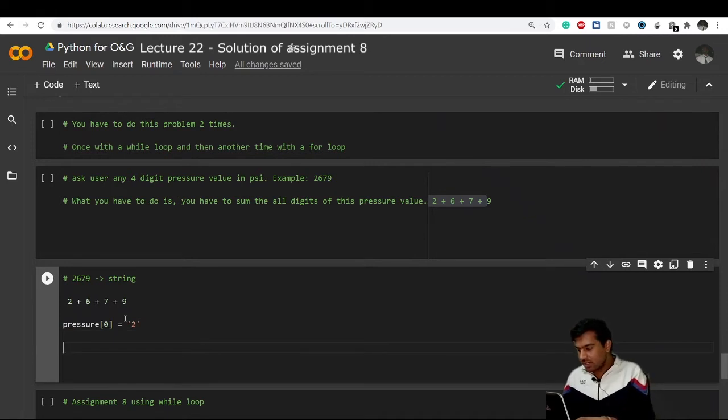To convert it into an integer, inside the parentheses of the integer function I'll have to write this value. So basically what I'm doing is converting the string 2 to an integer. This will give me the value 2. Now this 2 is an integer. Right? Similarly, we'll have to do it for 6.